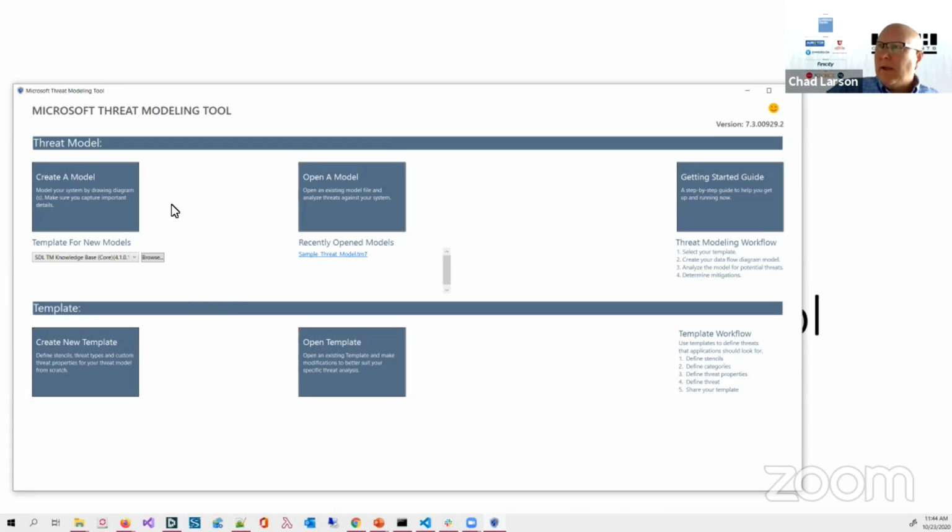So here's the threat modeling tool. We're going to pay attention to basically these two, and mostly this guy right here, create a model. Before we create a new model, we have the option to choose a template that we want to use. There's already something out here for Azure. We're going to go with the SDL knowledge base one here, and there's something for the medical device model. There are other ones available out there. I believe Microsoft keeps them on GitHub that you can download or contribute if you made a template yourself.